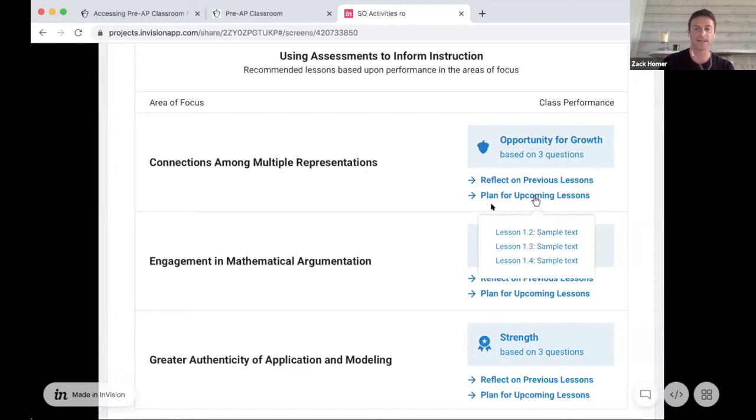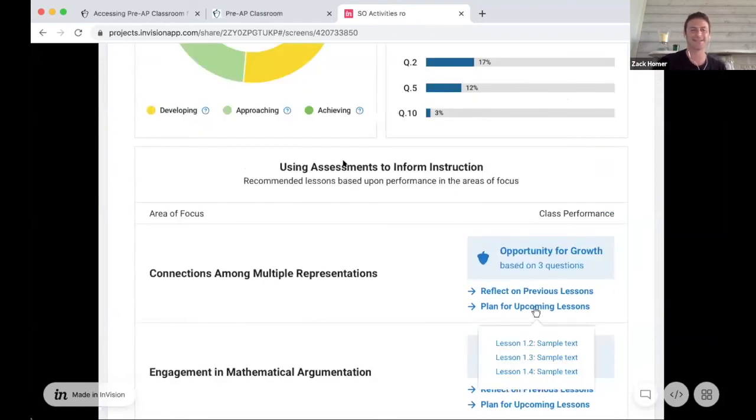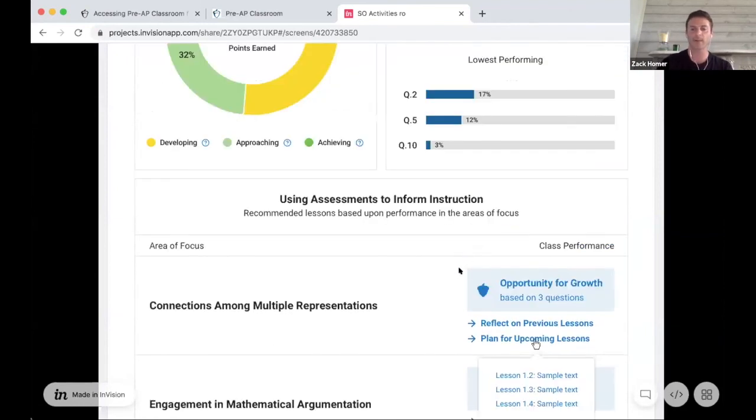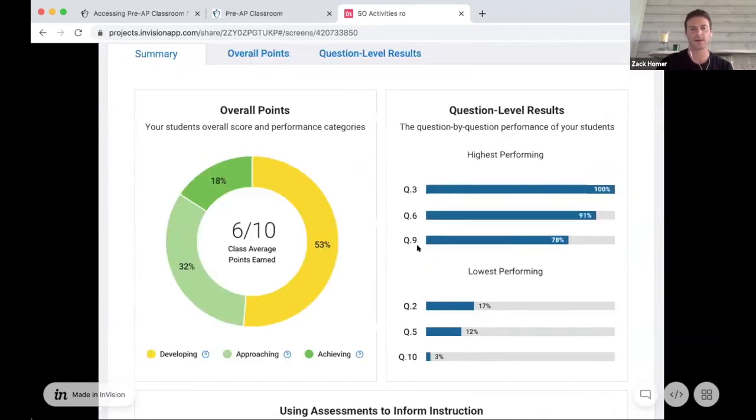Ultimately, this section, as it's titled, is using this assessment to inform our instruction. We're really excited, and we hope that everyone else is excited about this functionality. It really just adds value to the report that we already have currently.